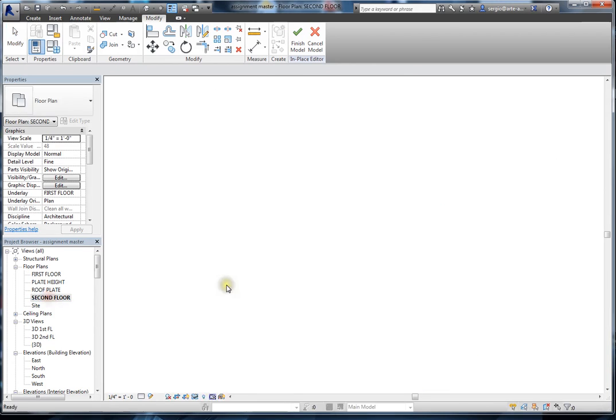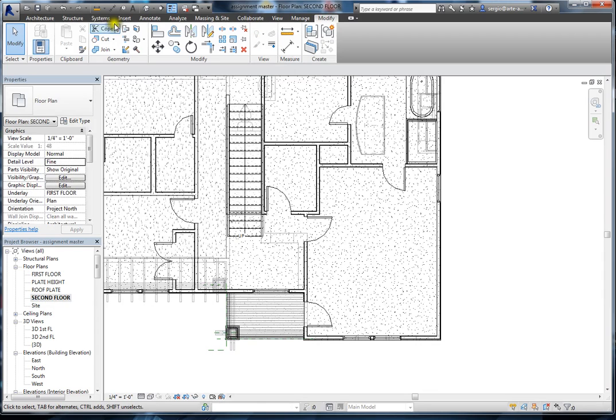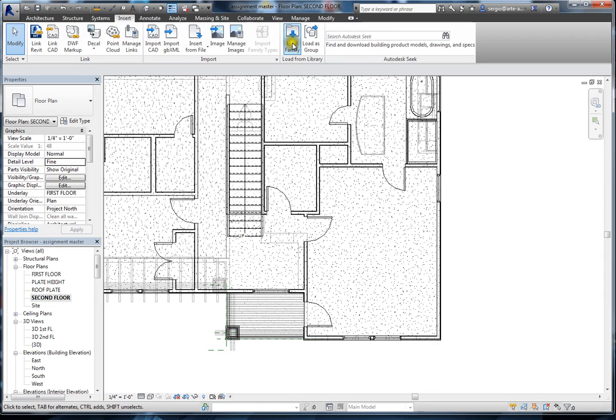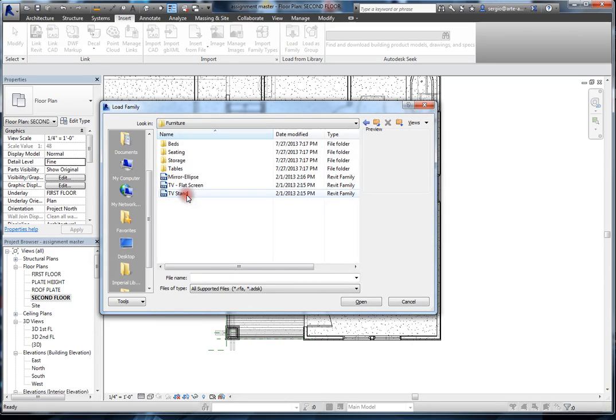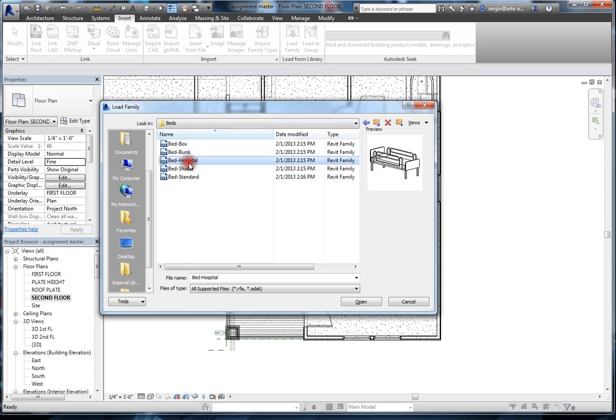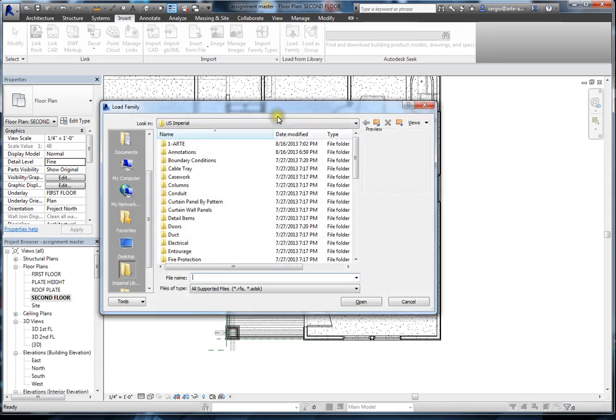I'm going to go to my second floor, for example, and I'm going to insert some families for furniture. Let's see, where would they be? Right here under furniture. And then we have beds, seatings, tables, and a bunch of other stuff. So let's see. So we got some different kind of beds. So let me put that bed in here. I'm going to load that in, and then I'm going to go back to furniture.